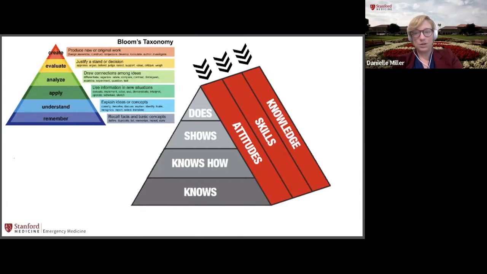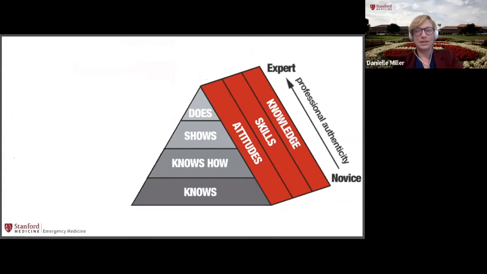The cognitive domain has been the primary focus of most traditional education assessments, but by including all domains into Miller's prism, it reminds educators that competence and assessment must occur in all three domains. Lastly, as you progress up the pyramid, you move from novice to expert, and these higher levels are thought to have better professional authenticity as they are occurring in the workplace or the clinical environment.